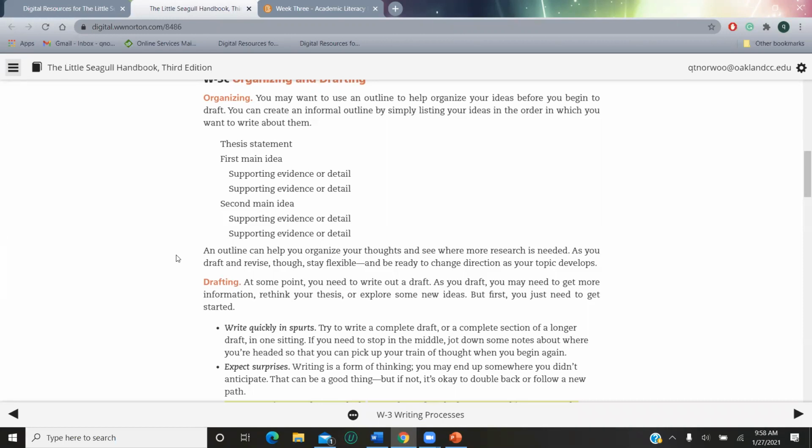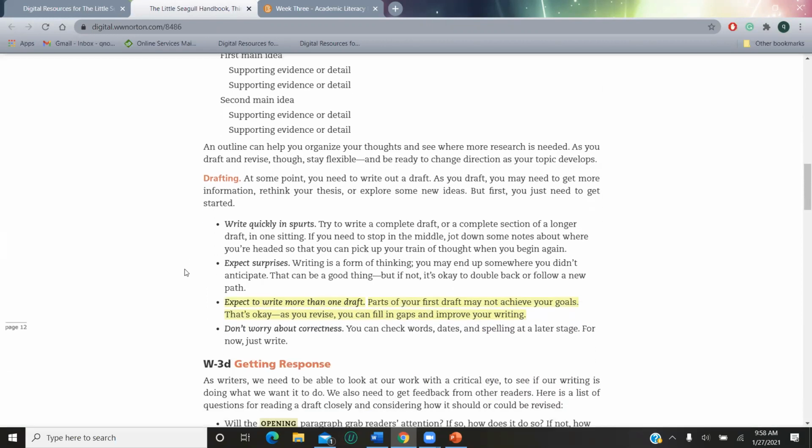And then our book gives us some great advice: write quickly in spurts.